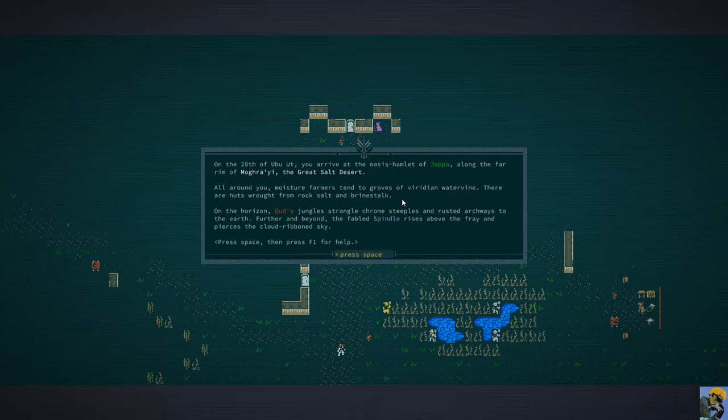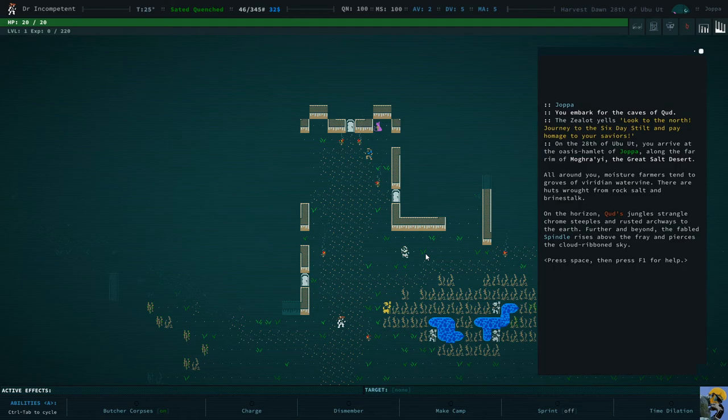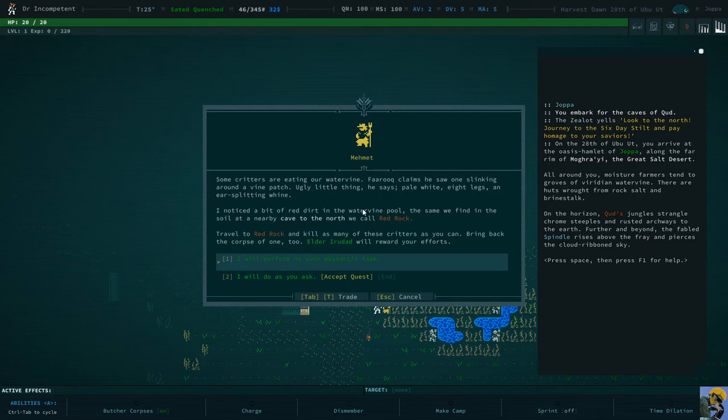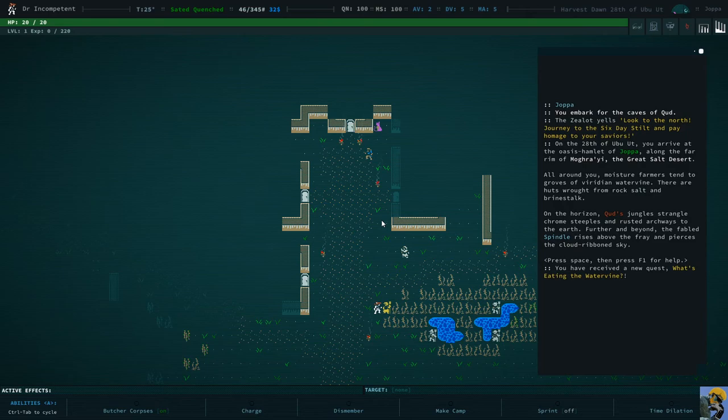Perfect. All right, so this is what the game looks like, and here I am down here at the bottom. Now, I'm going to turn Butcher Corpses on. Okay, perfect. Dismember. I don't even know. So I can turn on charge or dismember. Oh my god. I have to select a direction for that. That's crazy. We'll think about that later. These are our combat abilities, so we're not doing any of those while we're in town. So I think this person has a quest for me. Yes. Okay, so this is Mehmet, the one that gave me this quest for Red Rock before. And I will do as you ask, and we get to go do that.